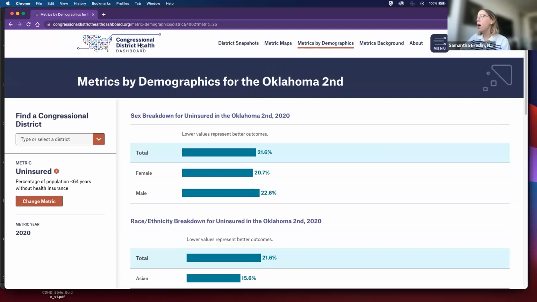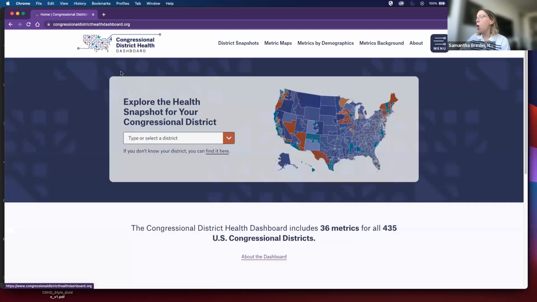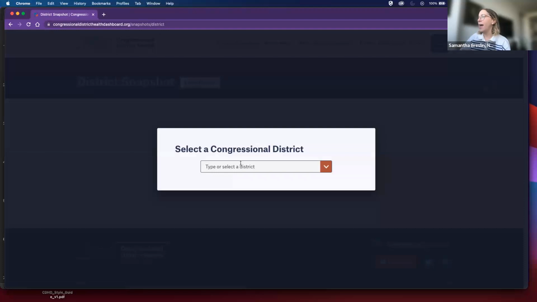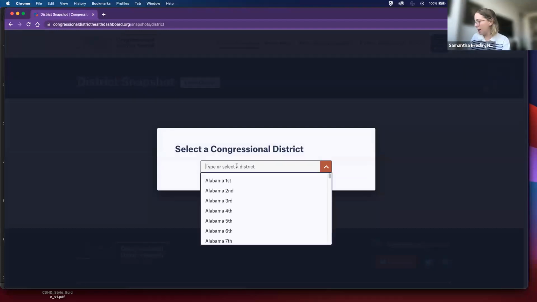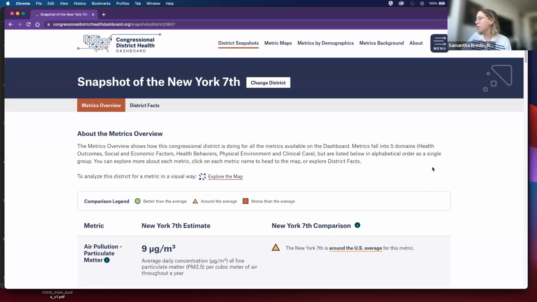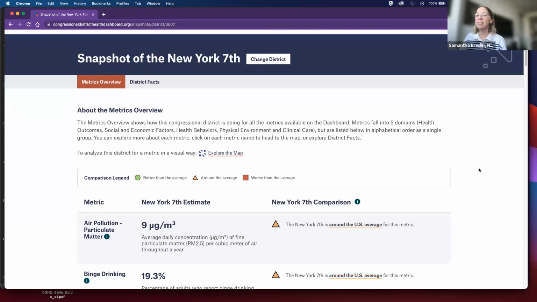And then finally, I want to show you what we have called the district snapshot. You can access the district snapshot from two places: either from the Congressional District Health Dashboard homepage right here by typing in your district, or you can access it here again by typing in the district. I will just type in New York 7 because that is the district where I live. So I'll type in New York's District 7, and we're taken to this snapshot of the district.